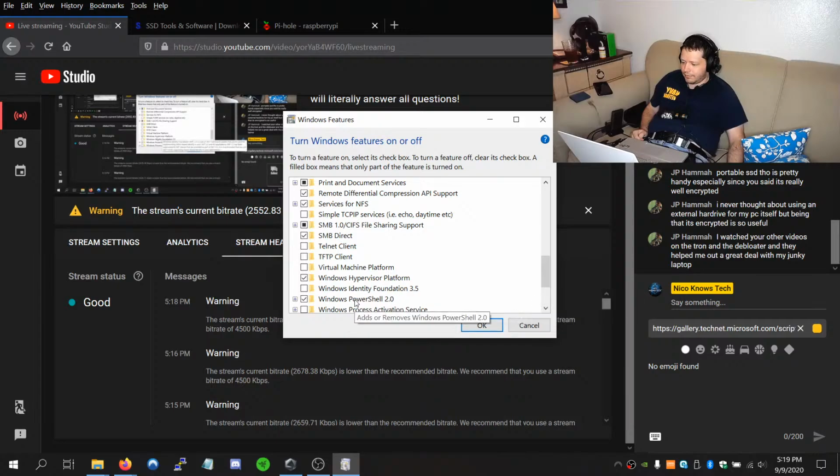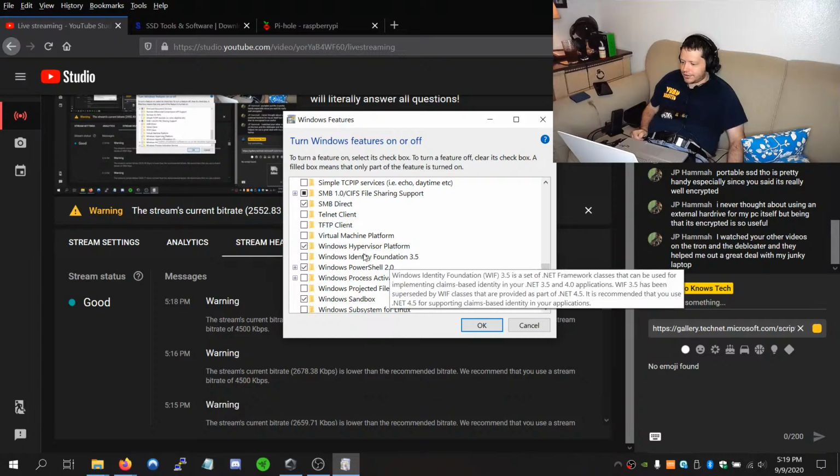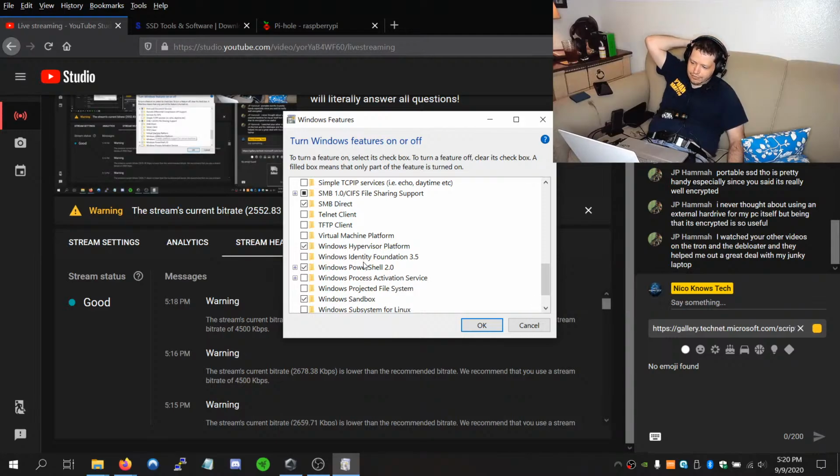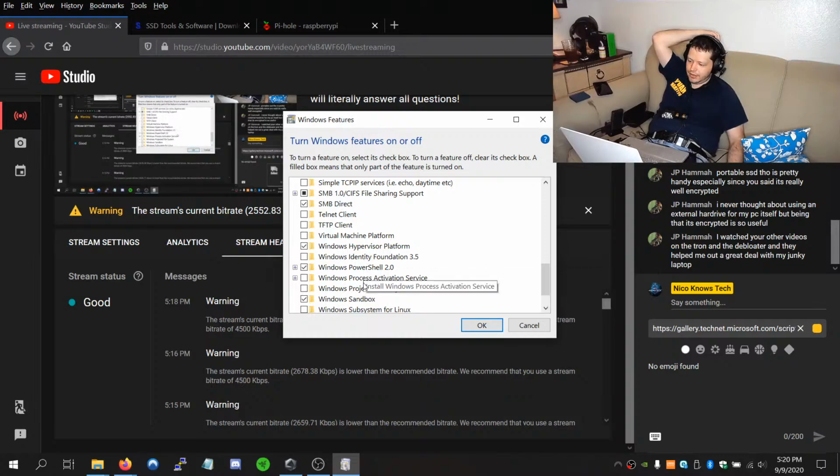I'm running something else. Identity Foundation 3.5 has been superseded by .NET 3.5. So you need it, but once you get 4.5 through Windows Update, you don't need it anymore unless you're running really old stuff. So you can just leave this unchecked.